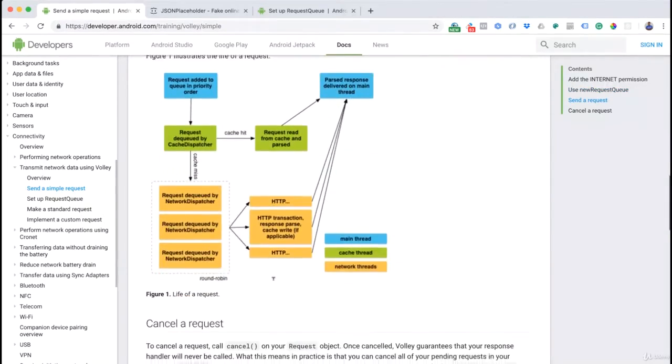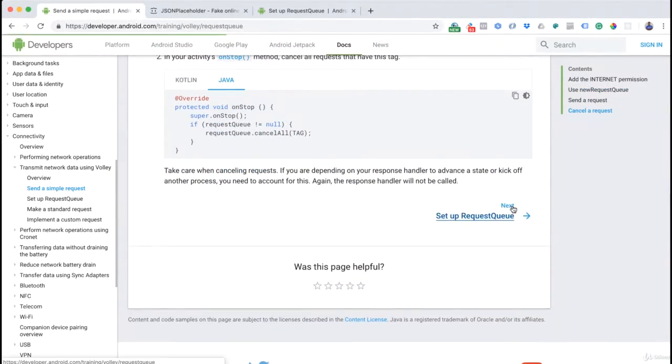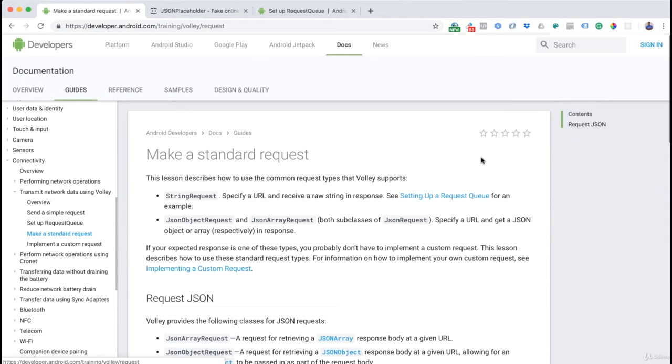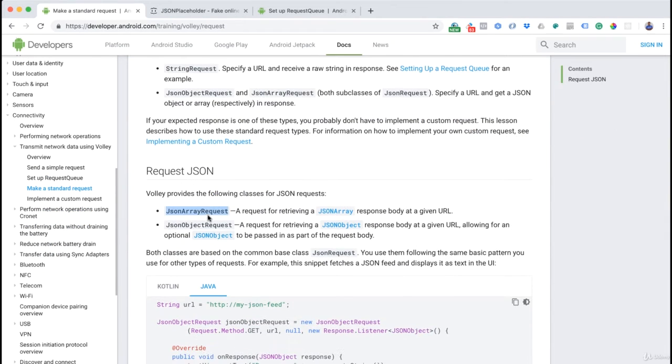And let's go to the actual next, just to get back to where we were. So we have JSON array, JSON object, and you saw string requests there, which you can look at in your own time. But the main important ones are these two. We looked at JSON object request. Now we're going to look at JSON array request. It says request for retrieving a JSON array response body at any given URL.